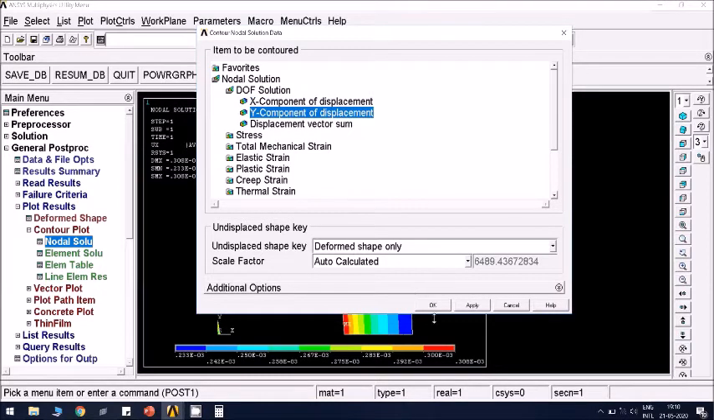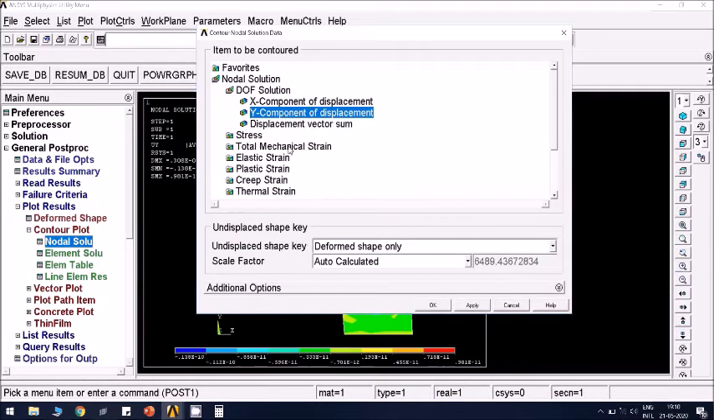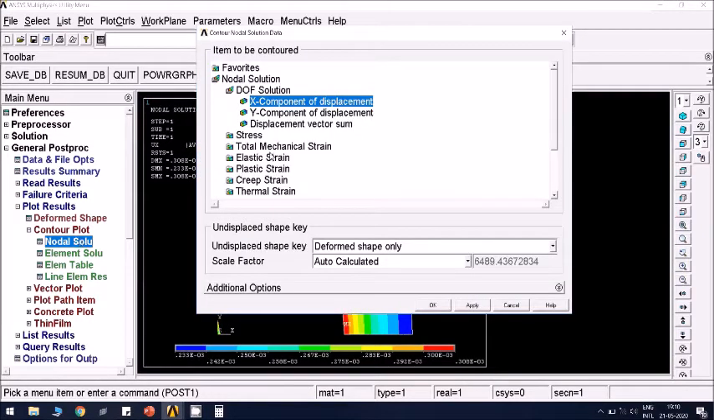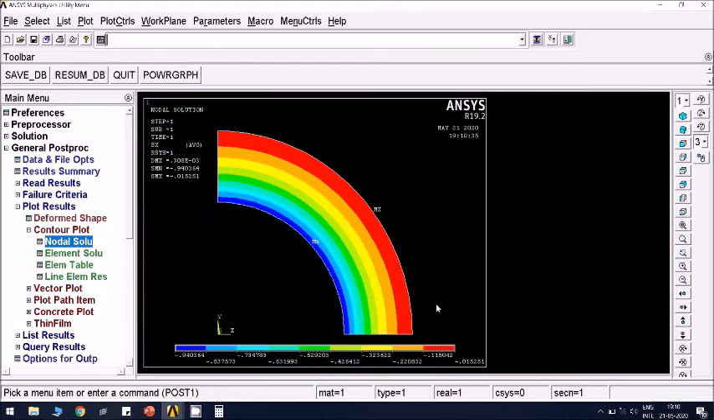Deformation Y component is tangential deformation, which is very less. You can see it's of the order 10 power minus 10 and minus 11. So UR is this plot. And if you want stress, if I choose SX, it is radial stress now. This is the sigma R distribution.